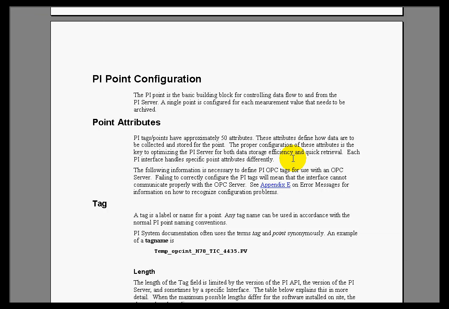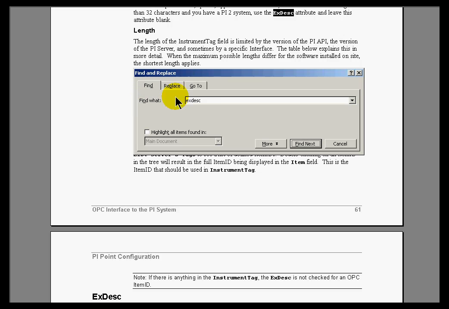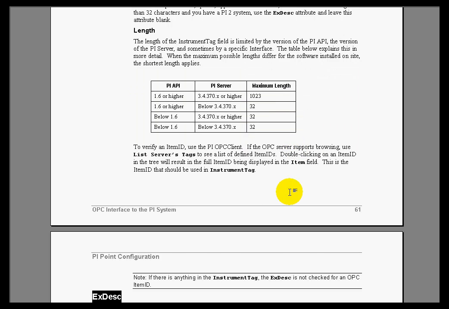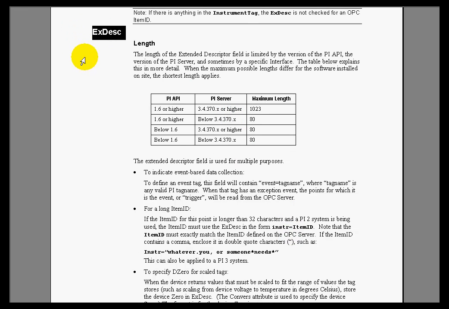Now, I know we're going on about this, but let me give you an example of the extended descriptor as it appears on this particular interface, the OPC interface. Let me go and find the extended descriptor. Here it is. Here's the attribute called XDesc on the OPC interface. And here is the list of things that it can be used for.